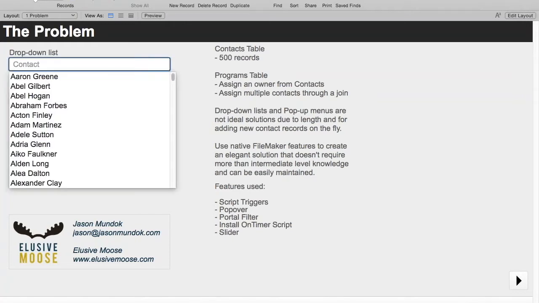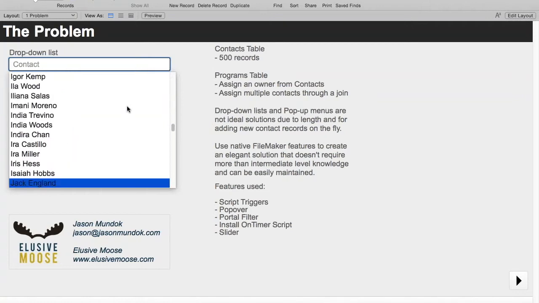A problem in this case, right? I have 500 records in a contacts table in this database. So it's not a huge problem, right? One could argue if I have to scroll a little bit, I can do some type ahead, right? I can just type a couple characters. I can move down the list, okay? Windows doesn't handle pop-up menus and drop-down lists quite as elegantly. WebDirect is a problem, period.